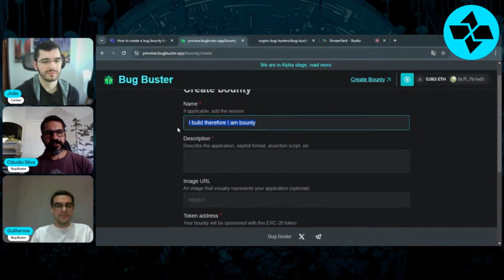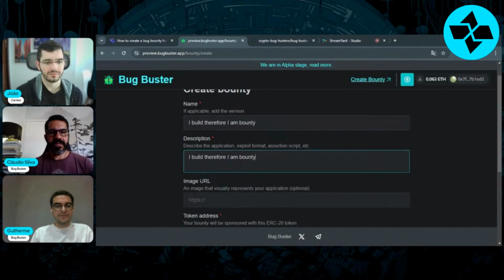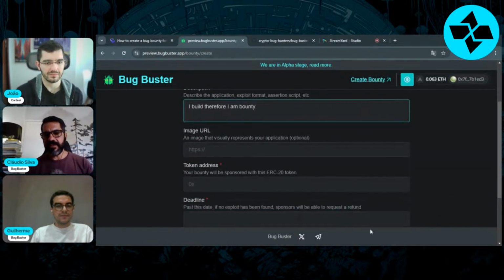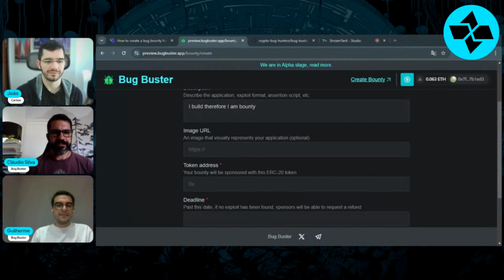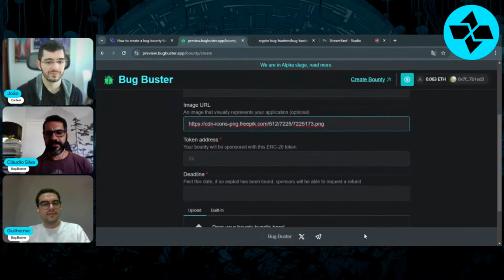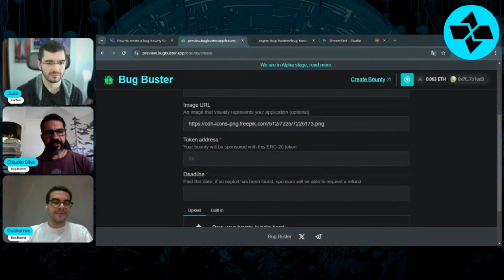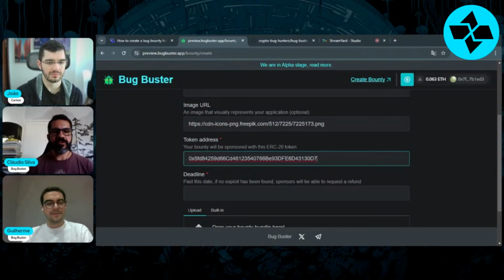Let's just use the same description here. We use an image as an icon for the bounty. I have a link for one that I like here. Let me just copy that here. It's optional, but I like to put it. It guarantees a nice visual.